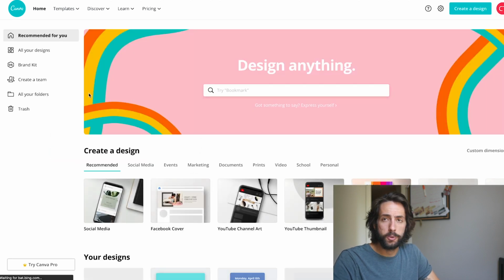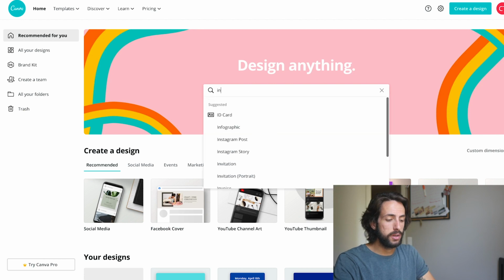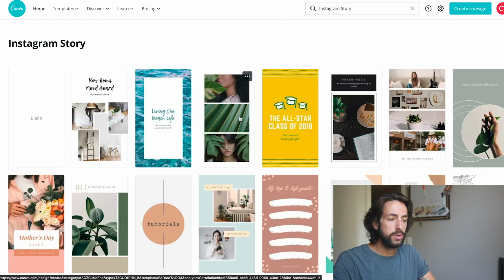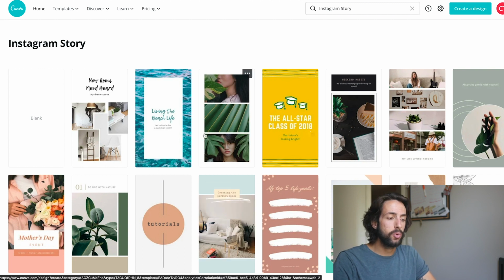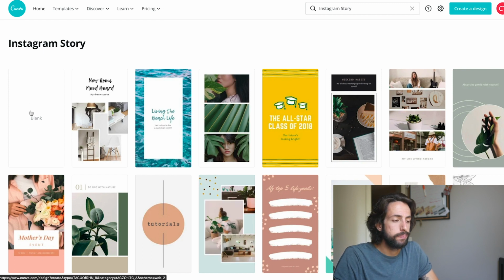Okay, so this is the home page. This is what it's going to look like, and you're thinking, wow, this is ridiculous, what am I looking for? What you're going to want to do is search Instagram story. Now it's going to give you the dimensions of what an Instagram story will look like. However, we're not going to be creating an Instagram story. What we're going to do is click the top left, the blank one, the create your own.